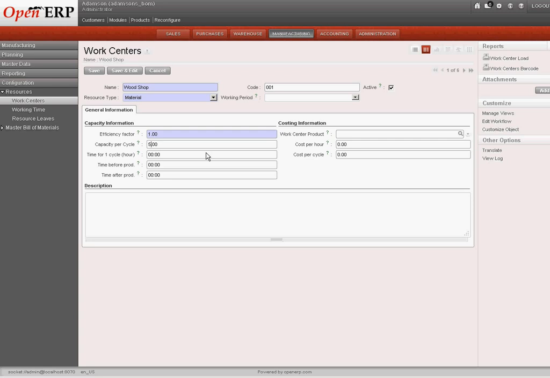Then we have the time for one cycle in hours. This is the duration in hours for that particular operation which is defined in this work center. We can just put it as 1 hour. So that means 1 hour is required for completion of each cycle in this work center.